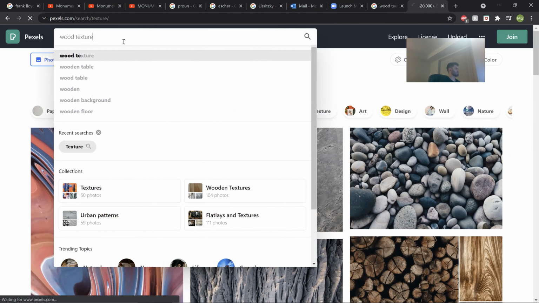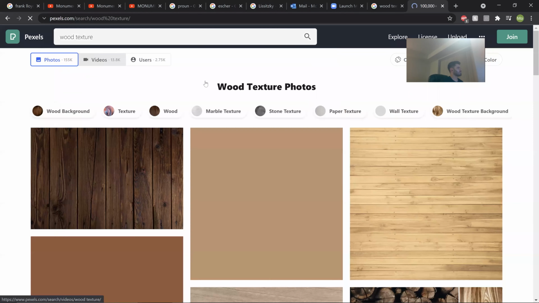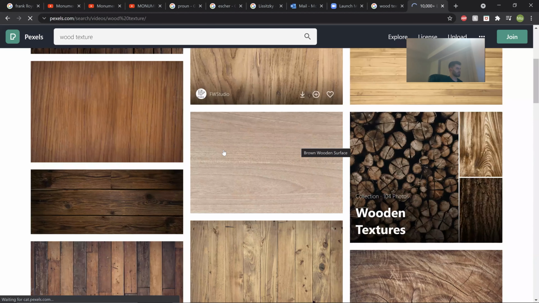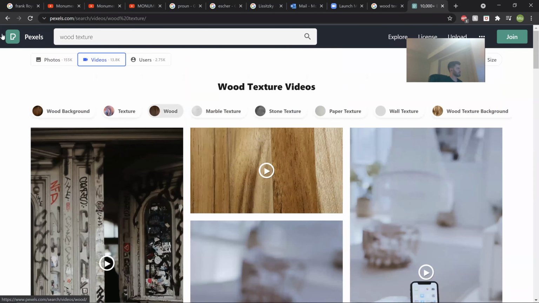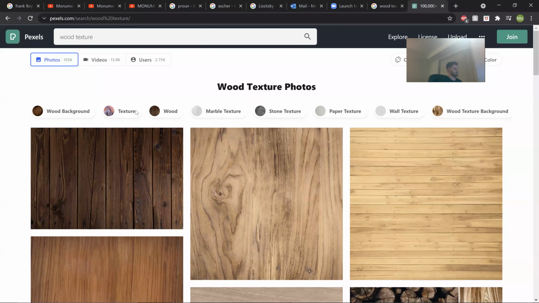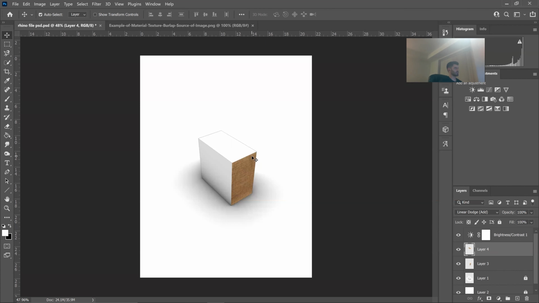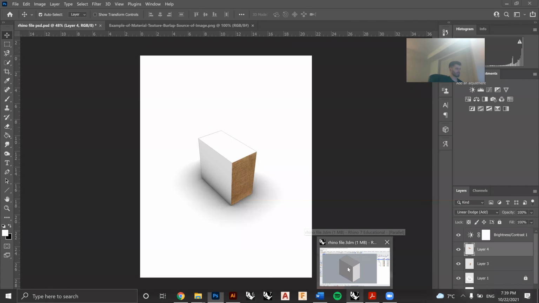Let's see, wood texture. Yeah, these are pretty good. Oh, what happened? I think I went to videos. Yeah, you can choose these textures and bring them to Photoshop, edit them, and live update it into your Rhino file.